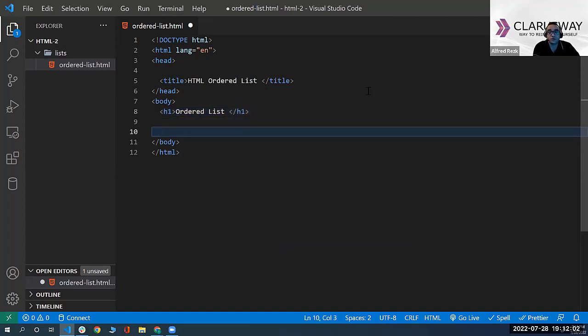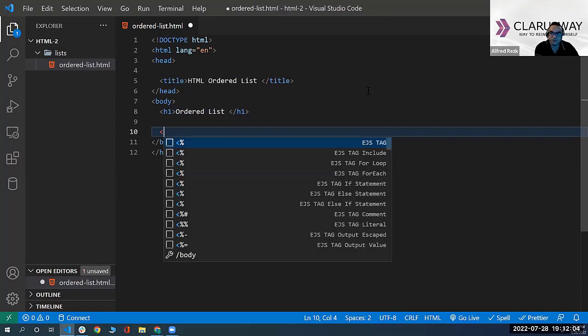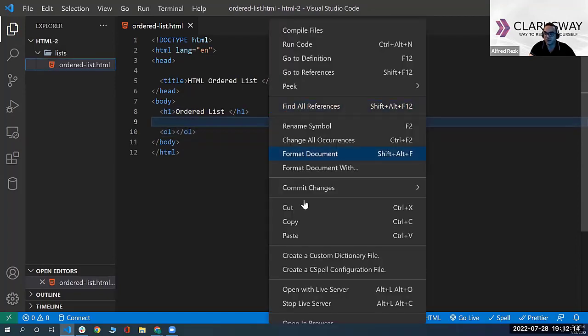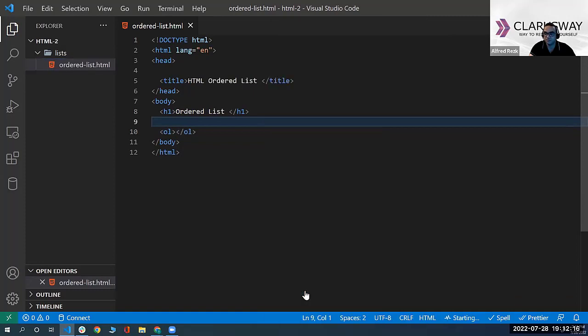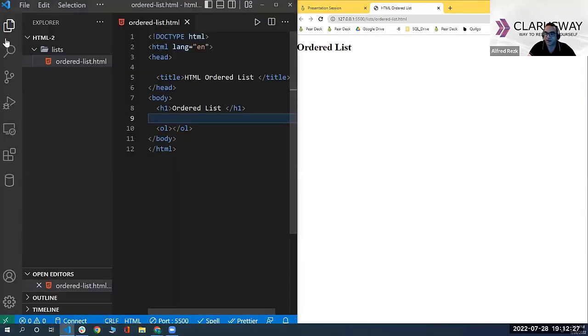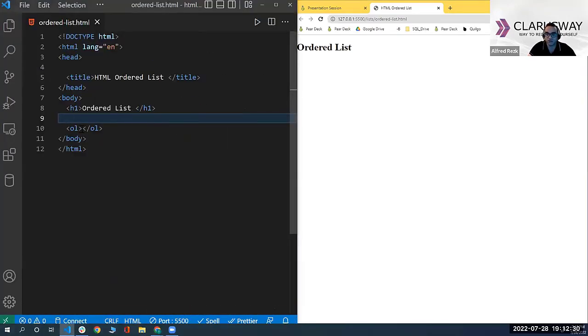Again, now I need to create the list. To create the list, we need the OL tag. And if you save that, and as you know by now, you can run this in a development server by simply right-clicking and opening with live server. You have an empty list, so you don't see anything here. You just have the h1, as you can see now. And I have the ordered list, but the ordered list is empty.